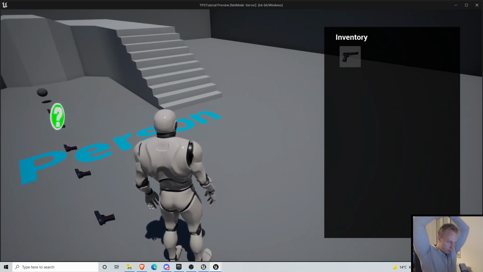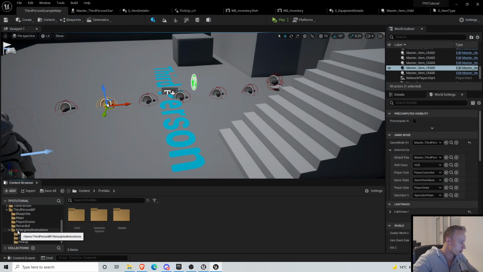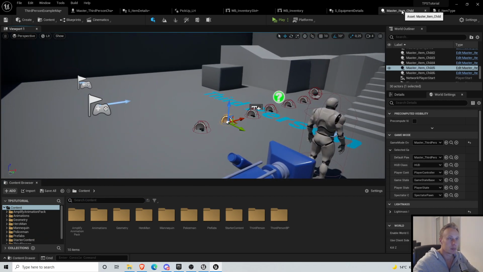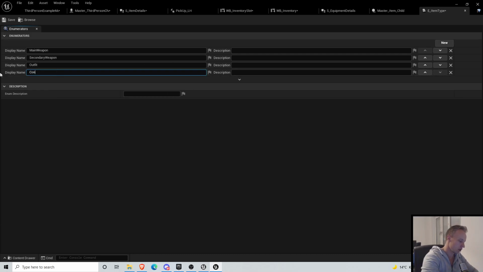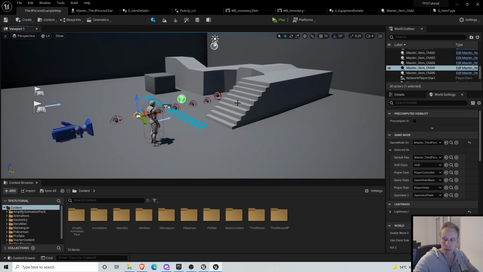So, do I have something like a, item can also be obviously consumable. There we go. Okay. Main weapon, secondary weapon, outfit, consumable. That is good. We are getting somewhere.